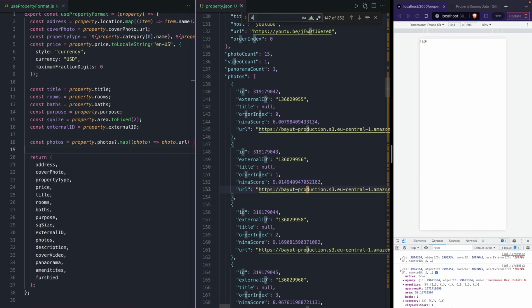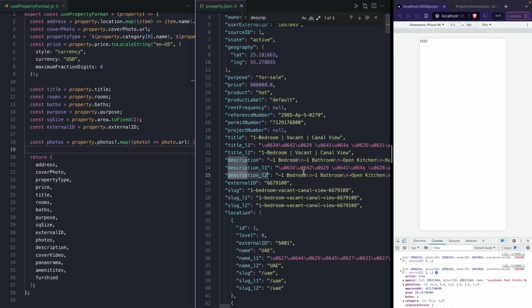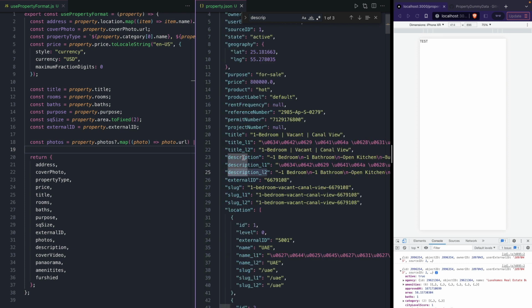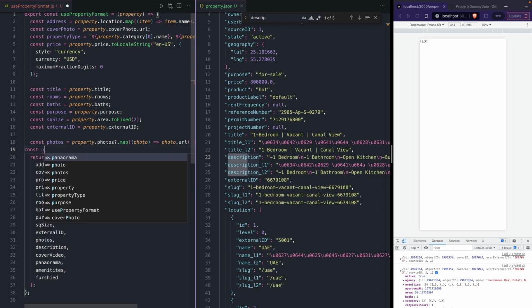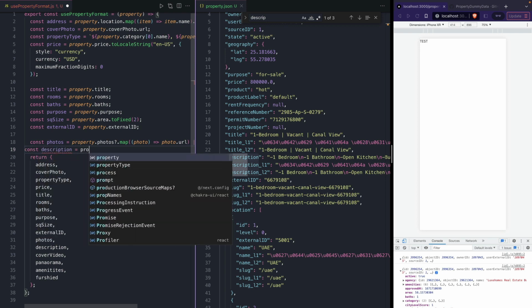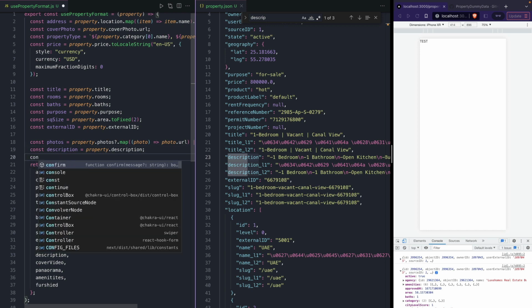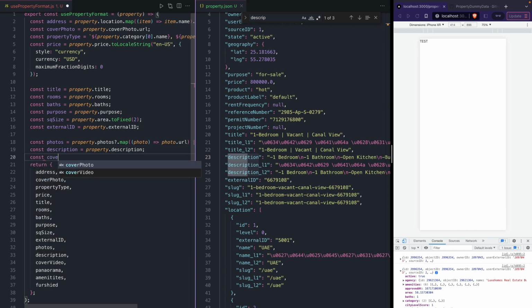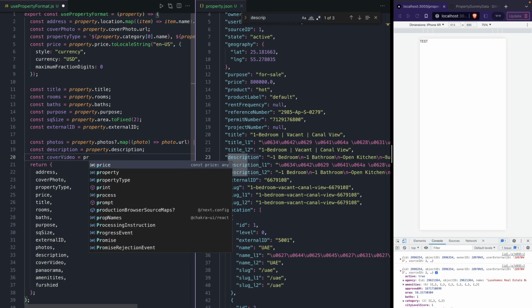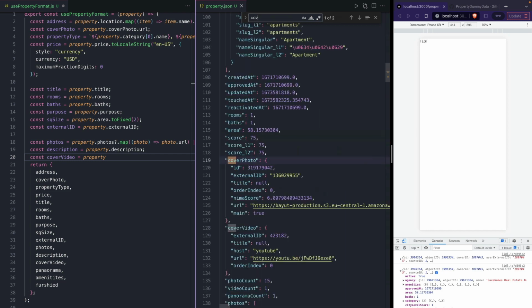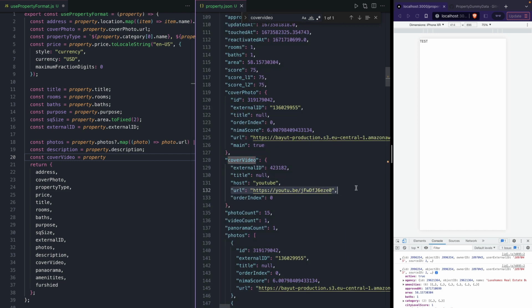Next, we'll do description. So let's find description. Okay, we've got several. Let's go for the first one. So we'll just do const description equals property.description. Perfect. Next we have cover video. So const coverVideo equals property. Let's find that on our data. Cover video, and we just need the URL.